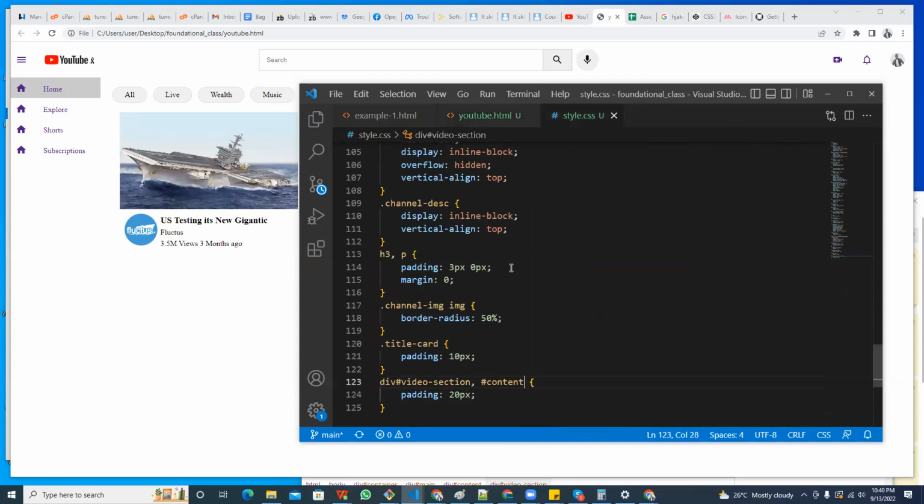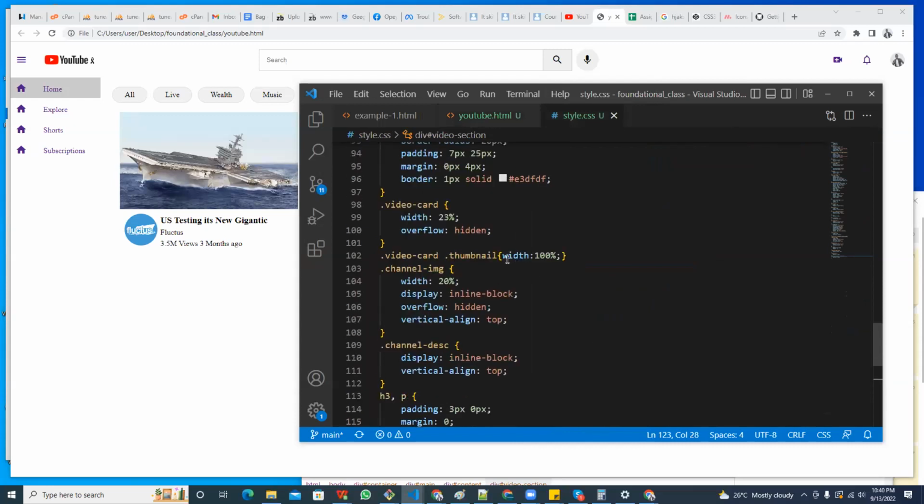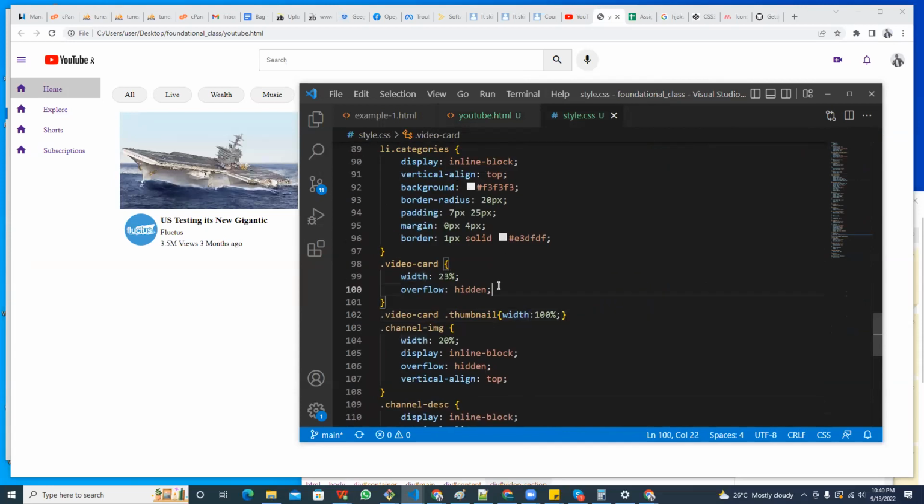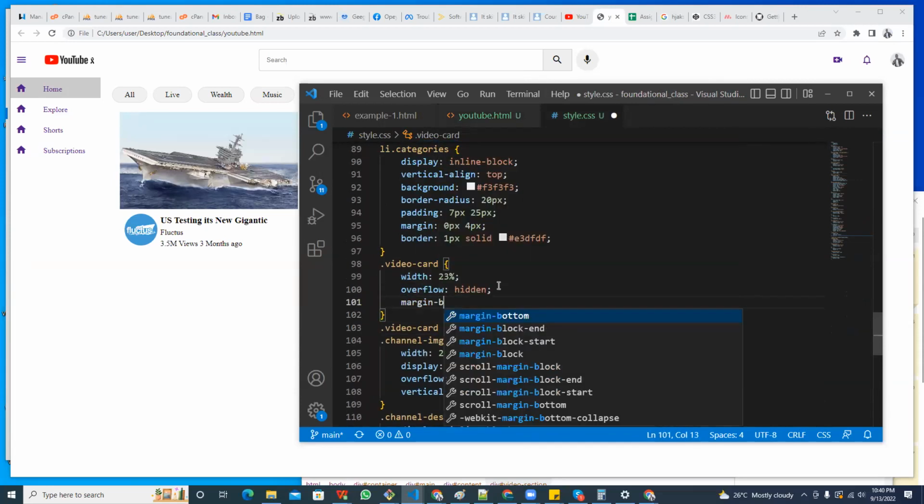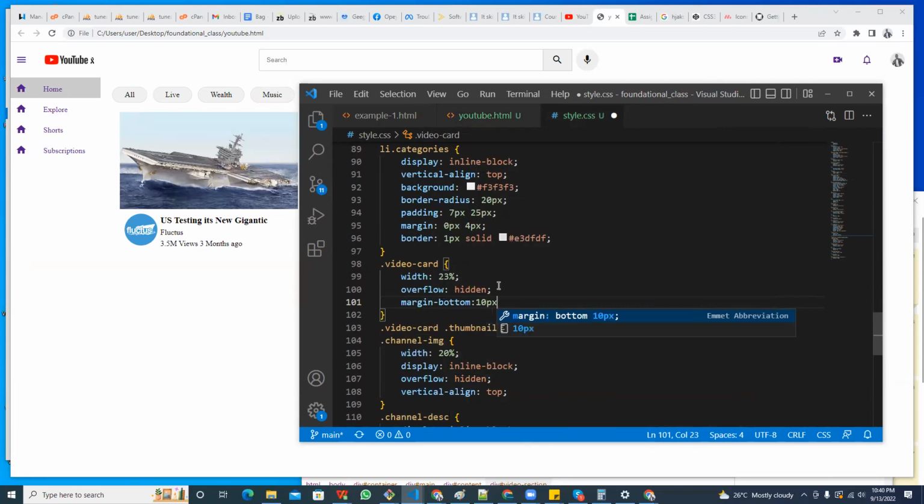And you should have your video card. Where's my video card? Video card is thumbnail. Video card is this, and there's a margin bottom of about 10 pixel.